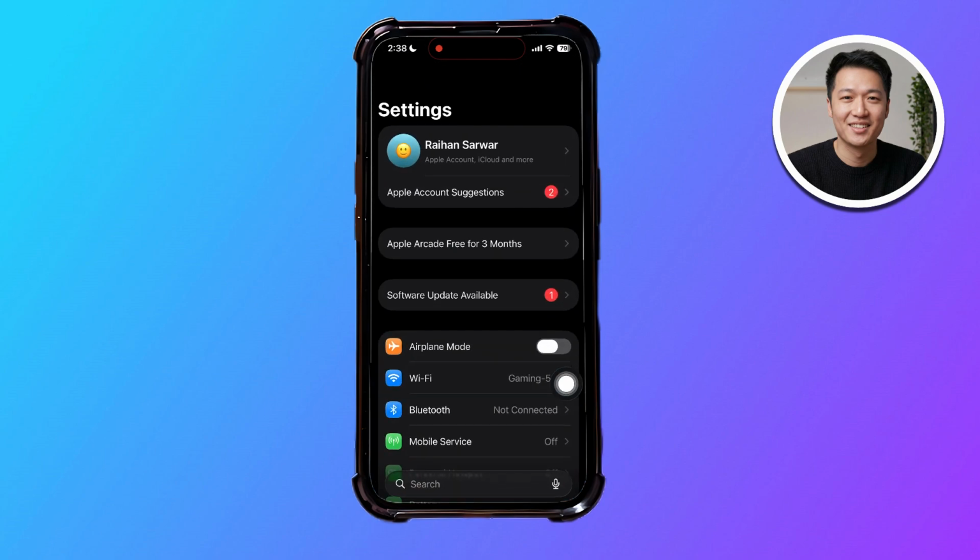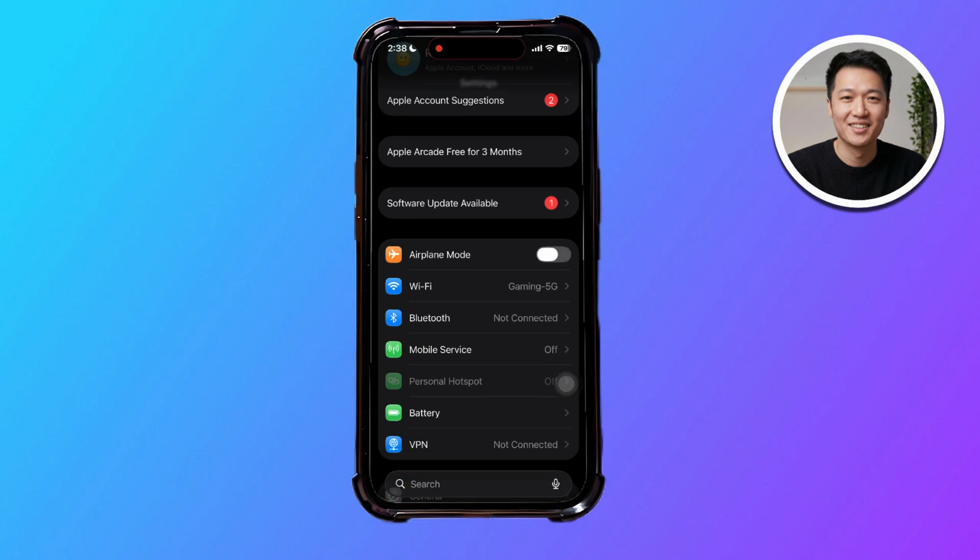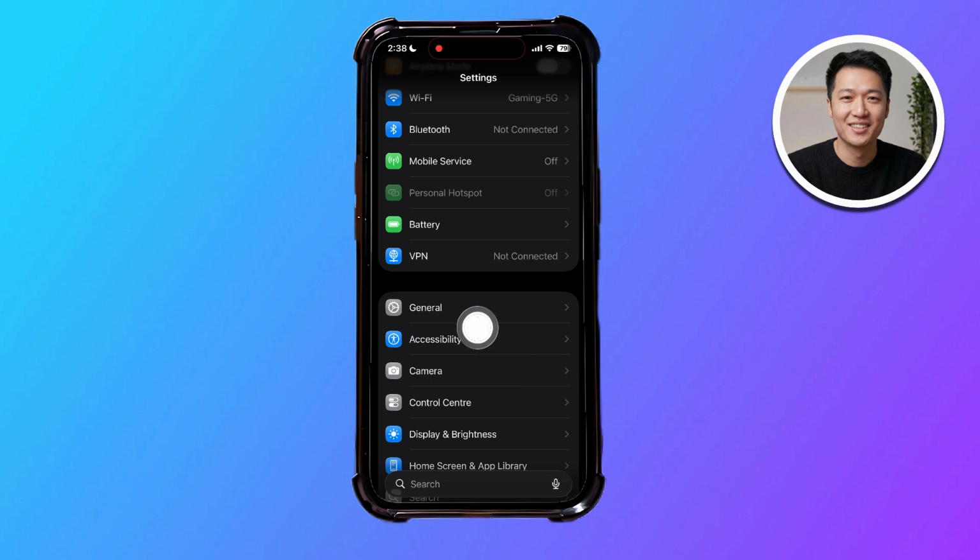Once you're here, you need to find and go over to General. So let's scroll down and find the General option. Once you find it, tap on it.